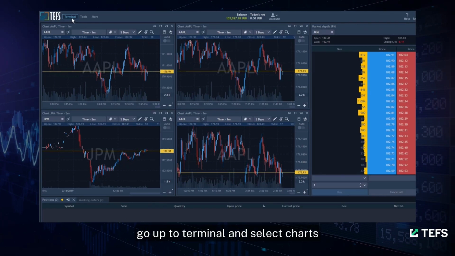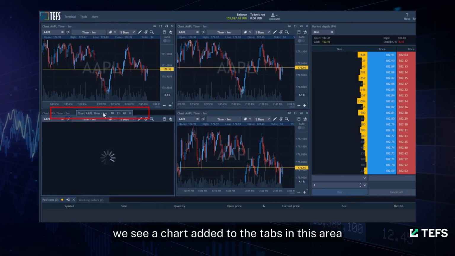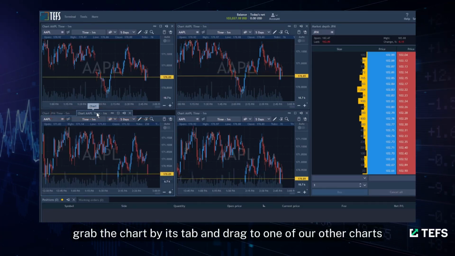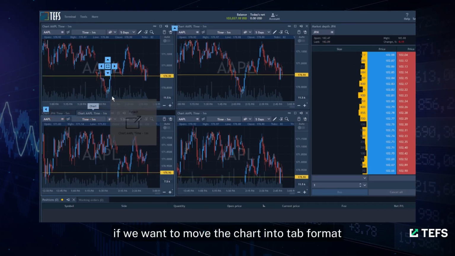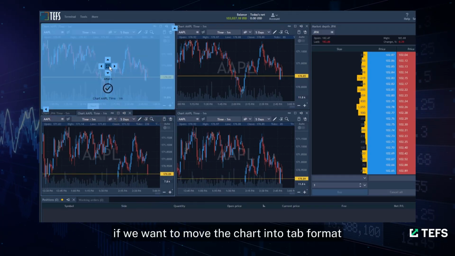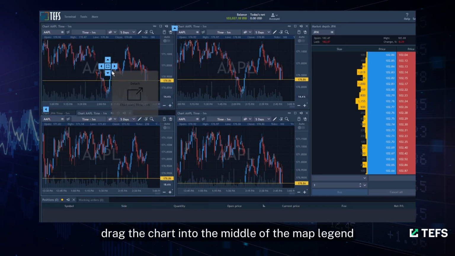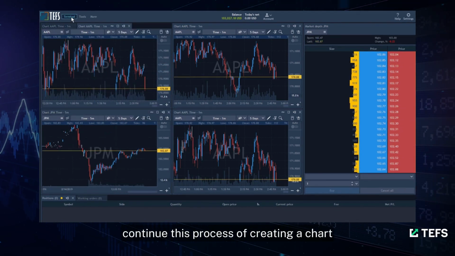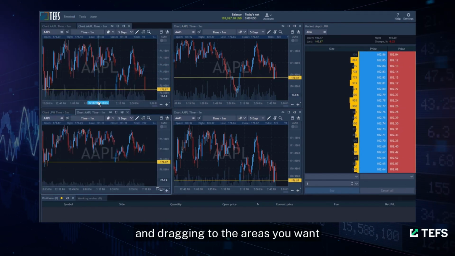Go up to Terminal and select Charts. We see a chart added to the tabs in this area. Grab the chart by its tab and drag to one of our other charts. If we want to move the chart into tab format, drag the chart into the middle of the map legend. Continue this process of creating a chart and dragging to the areas you want.